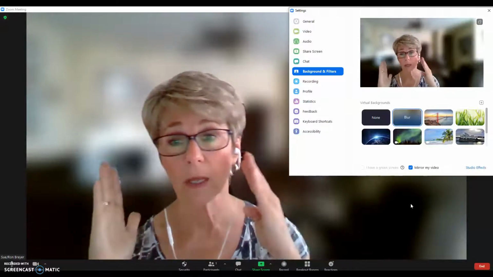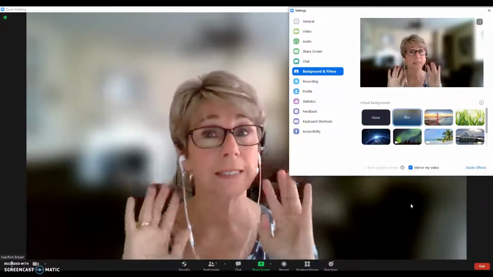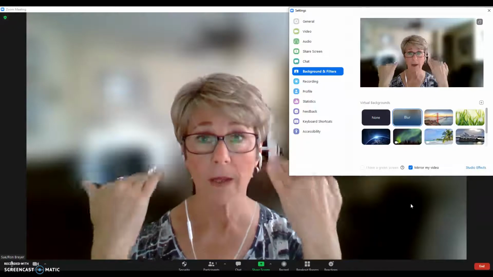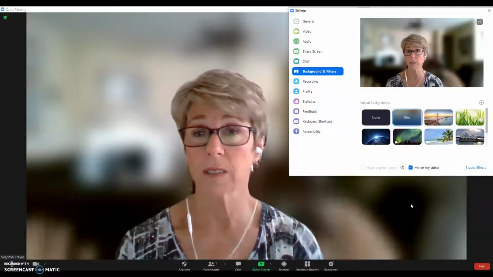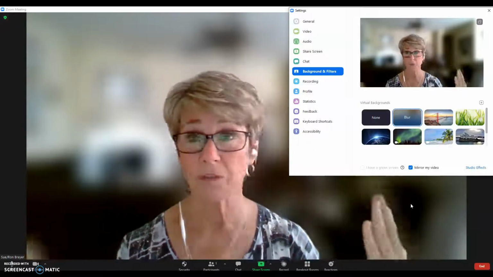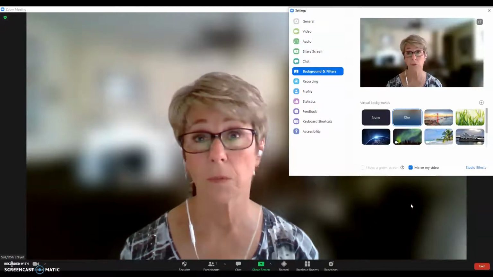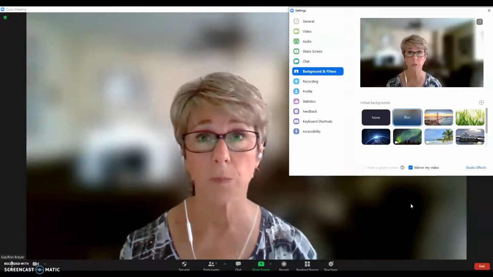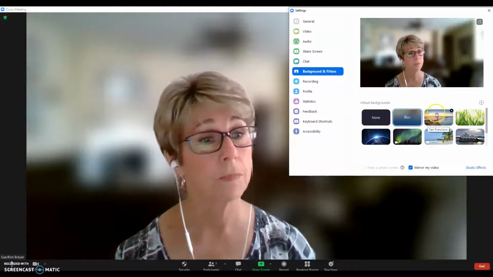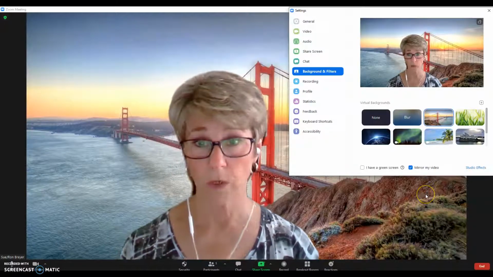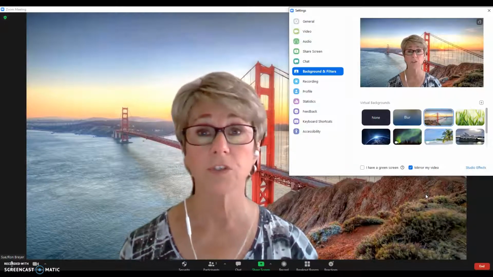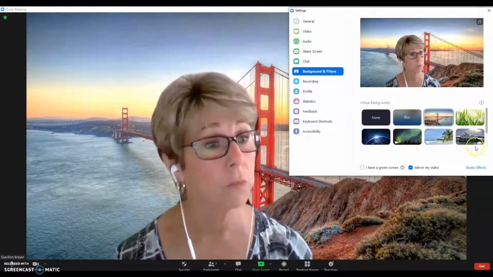I do want to point out, though, that with virtual backgrounds, you're going to see some distortion, usually around your head and your shoulders when you're conducting a meeting. That's perfectly normal when you're using a virtual background, so it's not something that's just a problem with your computer. This is also one of the images. The Golden Gate Bridge is one of the images supplied by Zoom.